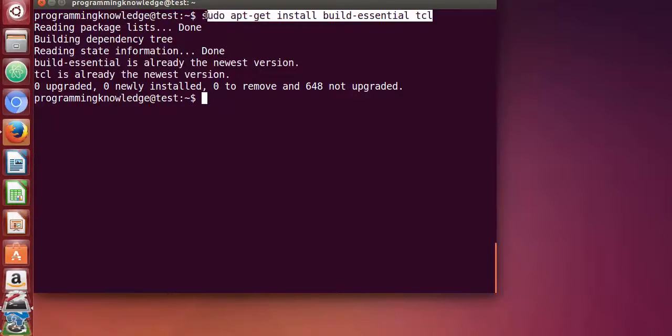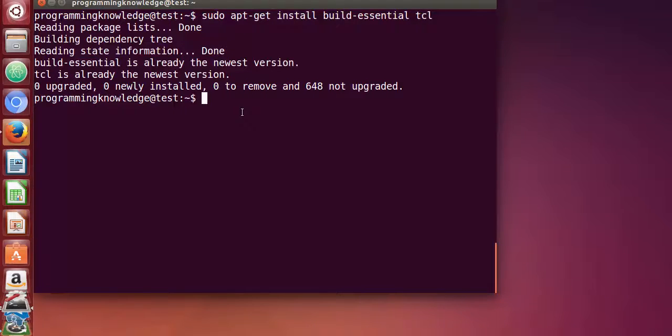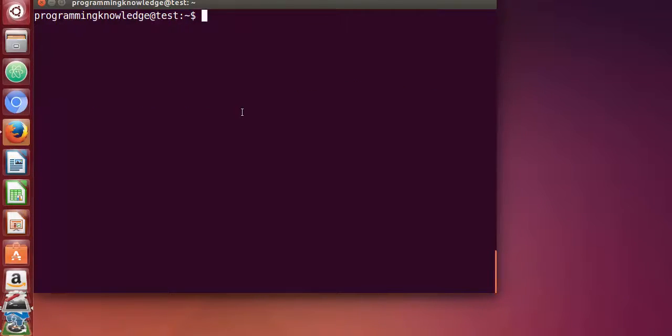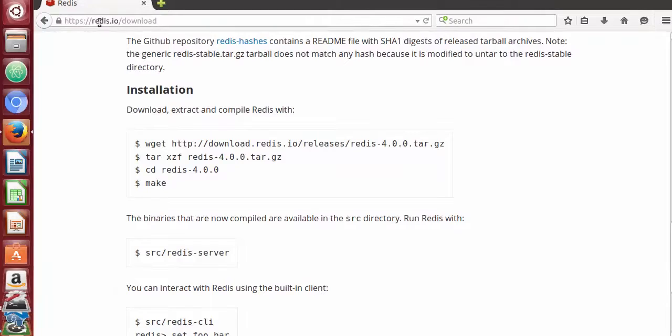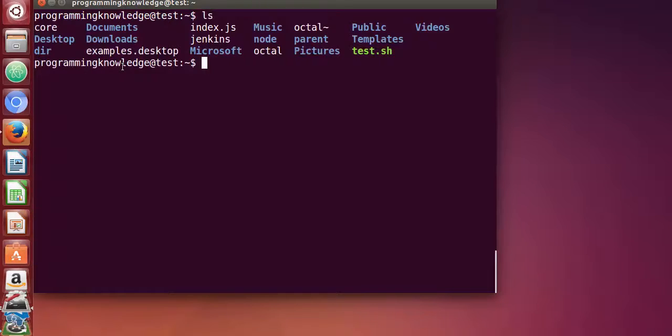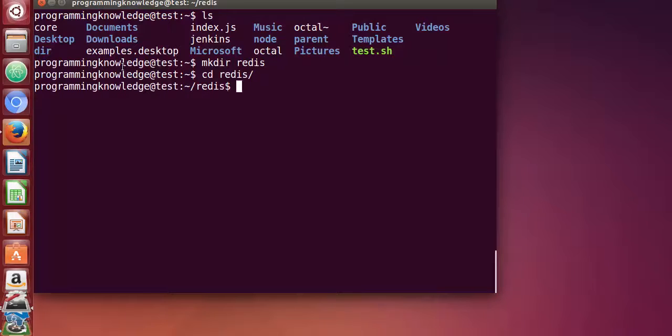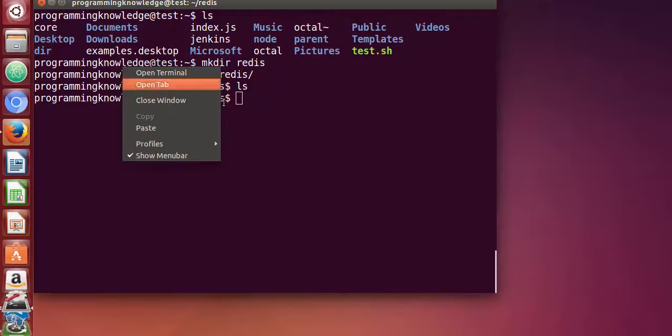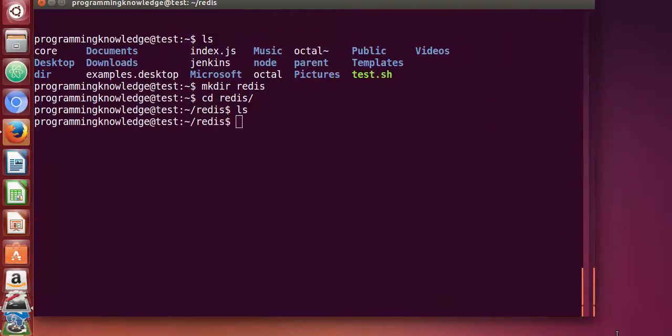So first of all, give this command to install these two packages, and then once again let me clear the terminal, and then we are ready to install Redis using these commands which are there on the redis.io website, right? The first command is just to download this tar file. What we are going to do is, I'm going to first of all make a Redis folder. So let me make a Redis folder, mkdir redis, and then I will cd to this redis directory, and inside this directory I'm going to give this wget command which I copied from the Redis website.